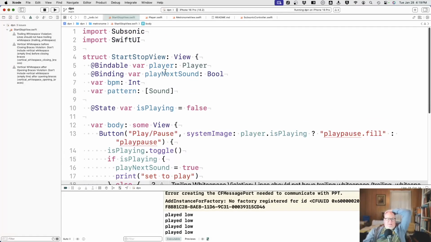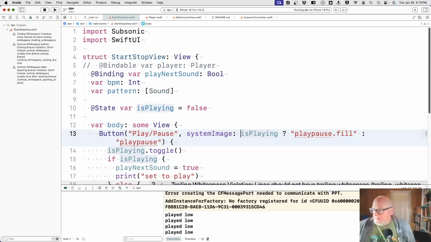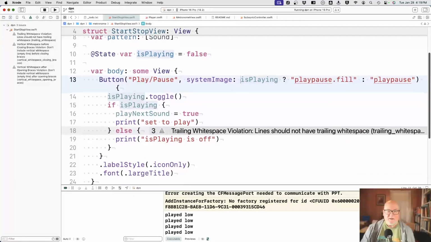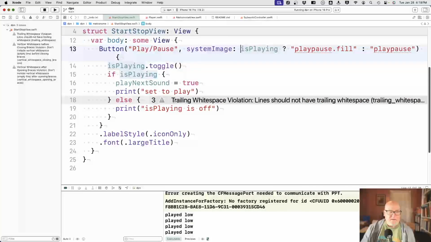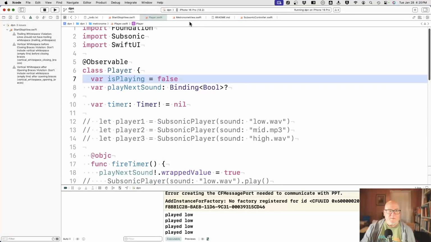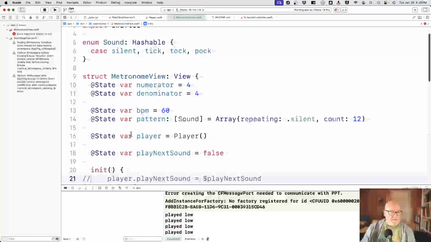I mean, play next sound's coming in from above. I guess we can take this guy out. Oops. Button image. Oh, okay. That's that. It's playing toggle. Okay, so he may have been okay. All right, I got prints there. Don't need player. I don't need player.